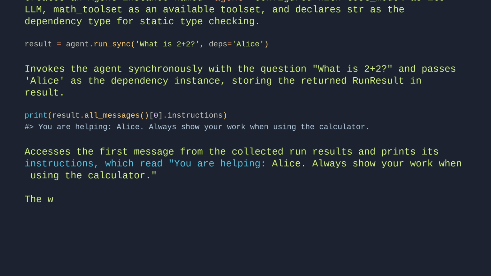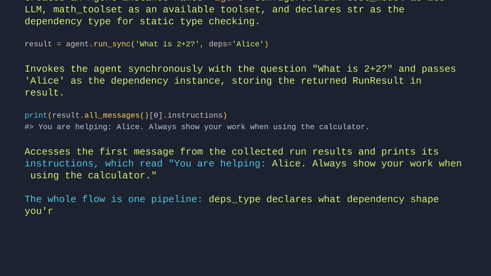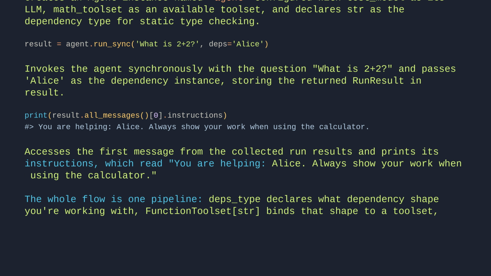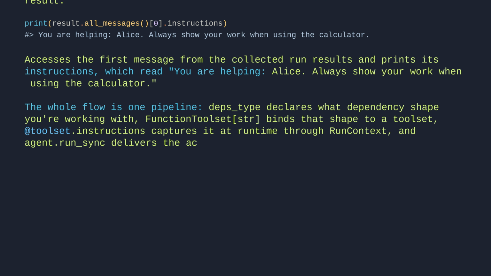The whole flow is one pipeline. deps_type declares what dependency shape you're working with. FunctionToolset[str] binds that shape to a toolset. @toolset.instructions captures it at runtime through RunContext, and agent.run_sync delivers the actual instance.